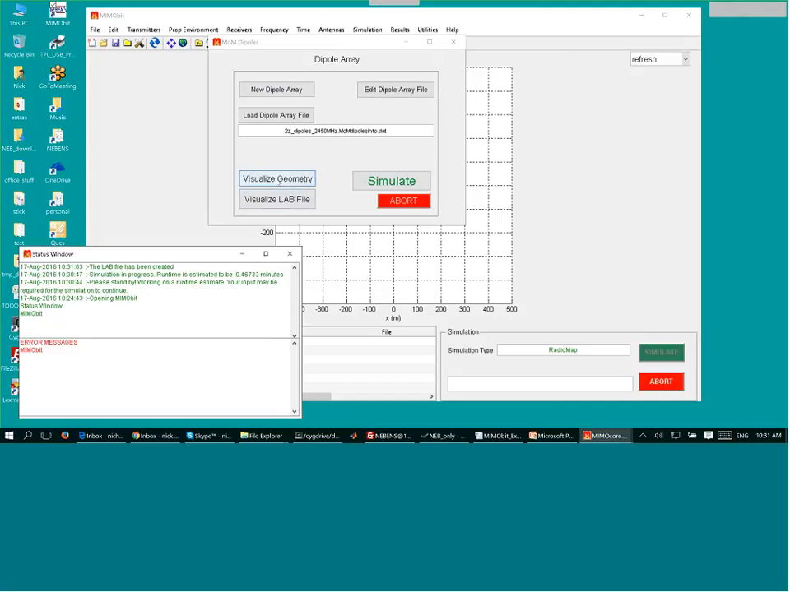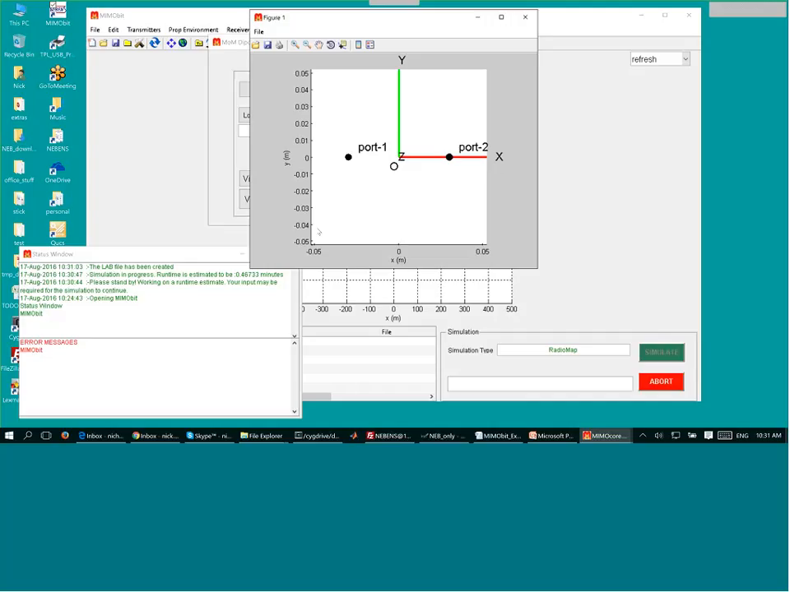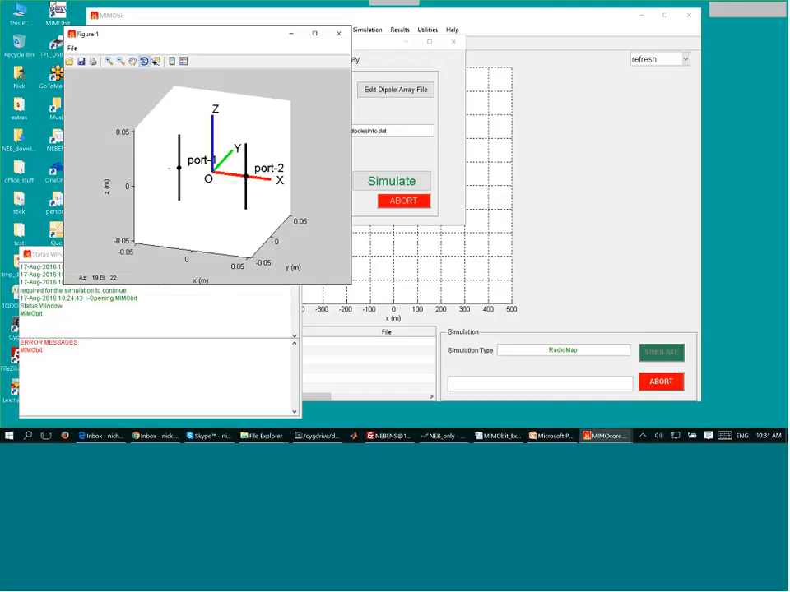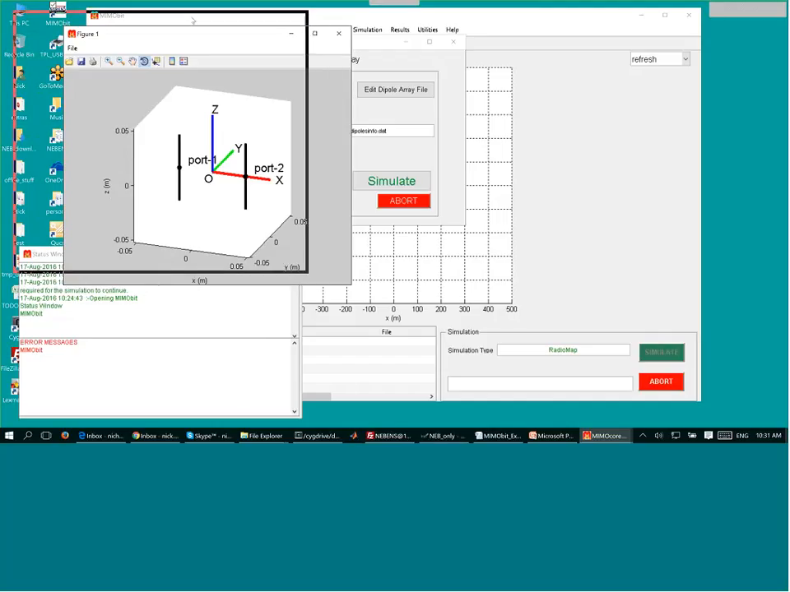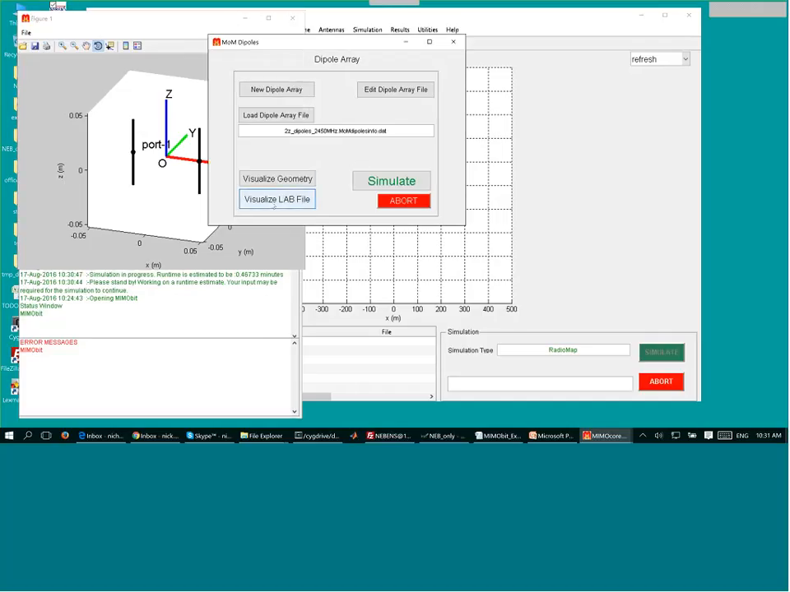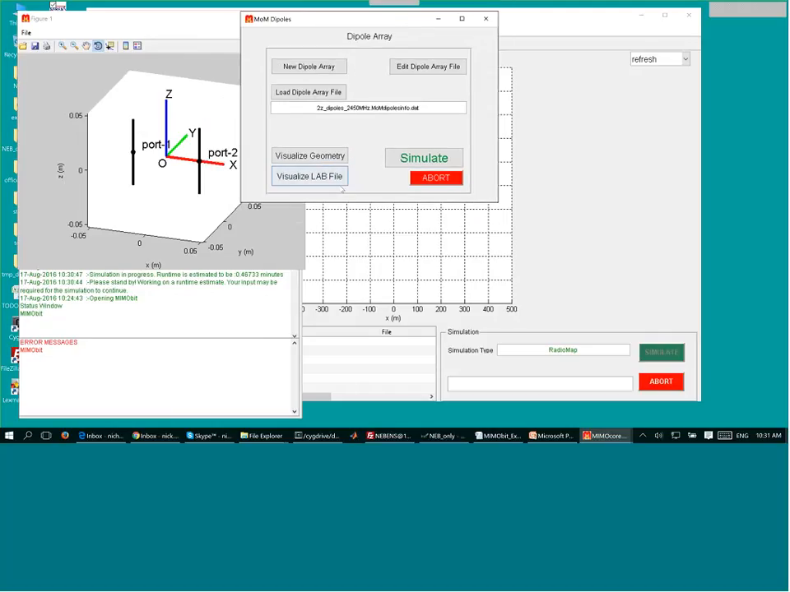I can visualize the geometry from in here. And this shows me what I analyzed: 2 dipoles parallel to the z-axis at plus and minus 3 centimeters from the origin, and they are both center fed because I have located the source to be at 50% of the length of the dipole. I can also visualize the log file. This is the results file that came out of the simulation.